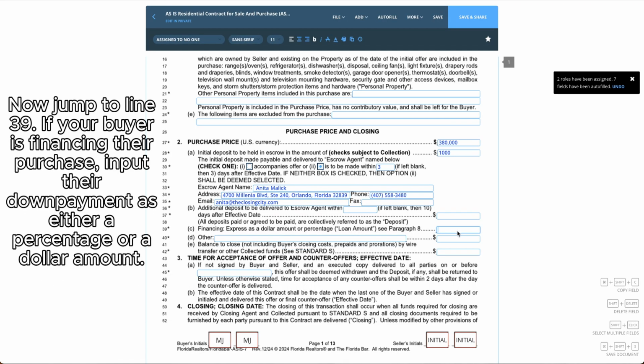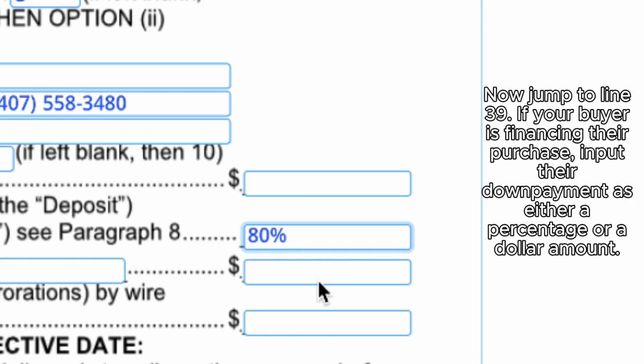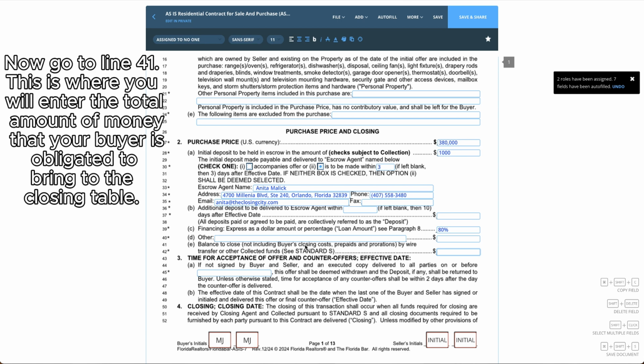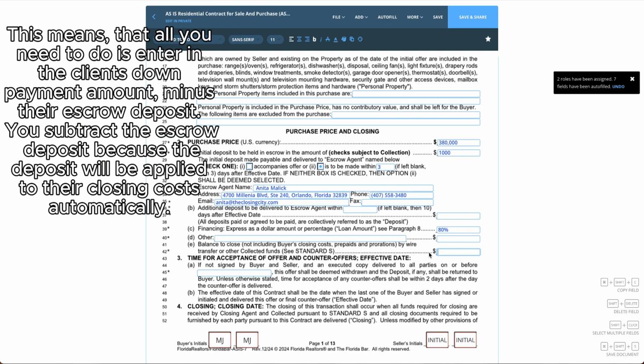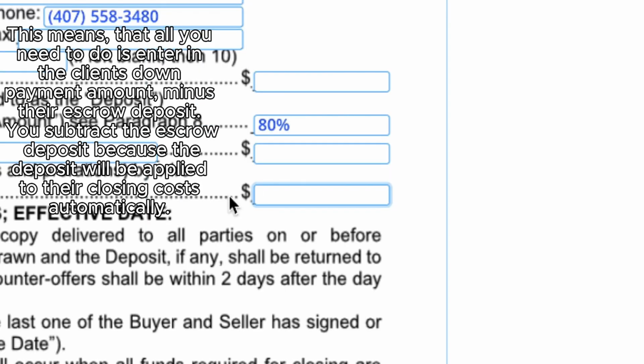Now jump to line 39. If your buyer is financing their purchase, input their down payment as either a percentage or a dollar amount. Now go to line 41. This is where you will enter the total amount of money that your buyer is obligated to bring to the closing table. Notice how it says not including buyer's closing costs, prepaids, and prorations. This means that all you need to do is enter in the client's down payment amount minus their escrow deposit. You subtract the escrow deposit because the deposit will be applied to their closing costs automatically.